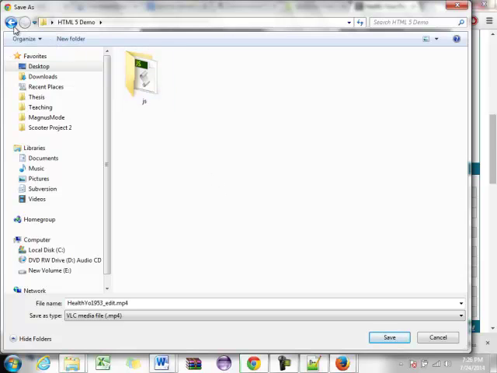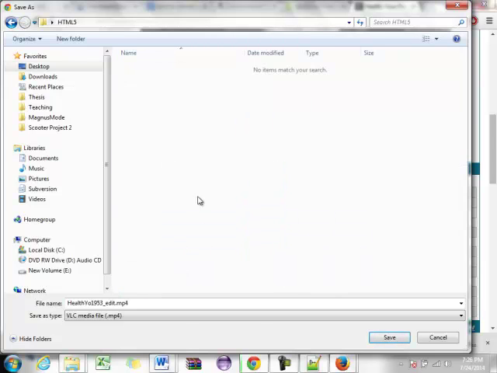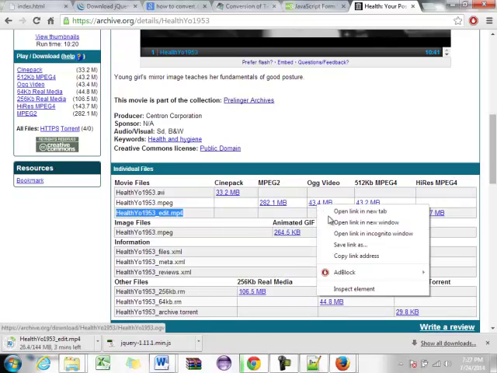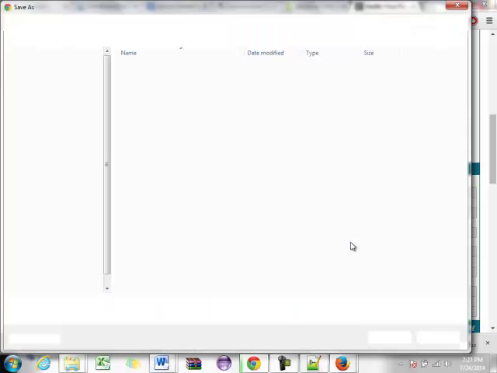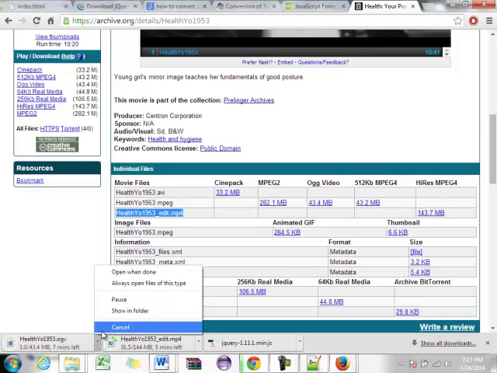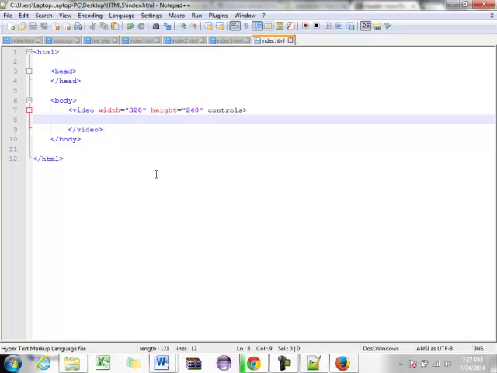Oh, wait. That's an old one. HTML5. Here we go. Okay, and I'm going to save it here. This one will probably work too, OGG. A little smaller. Let's try that too, just in case it takes too long. Okay. The connection's pretty fast here. Oh, now that two are downloading, it's going to be slower. So let's cancel this one. Okay, so let's go back while that's downloading. We'll finish off the rest of our code.